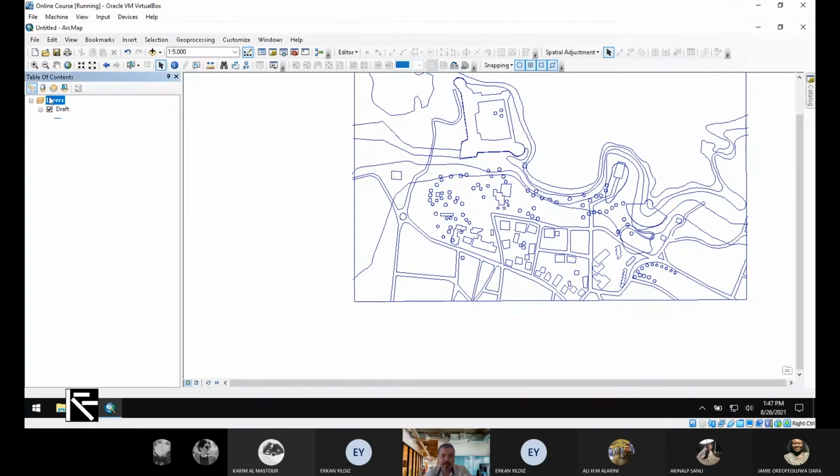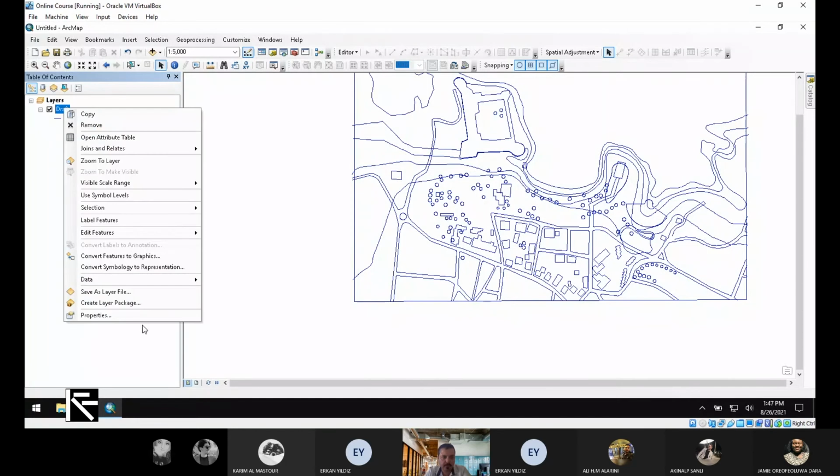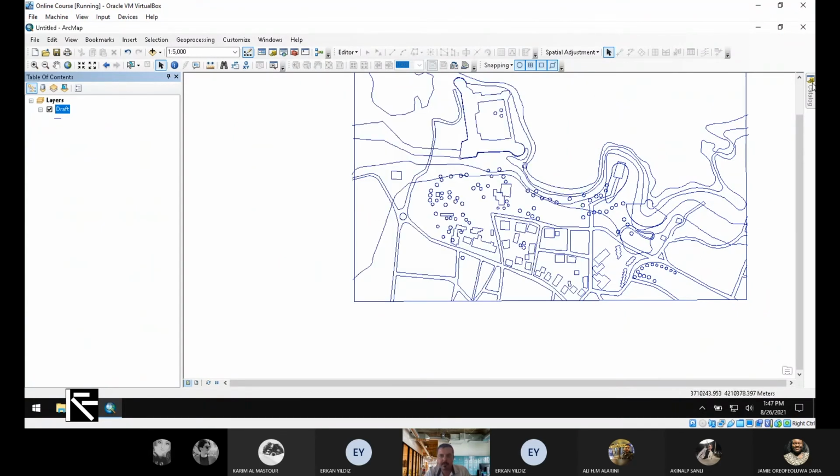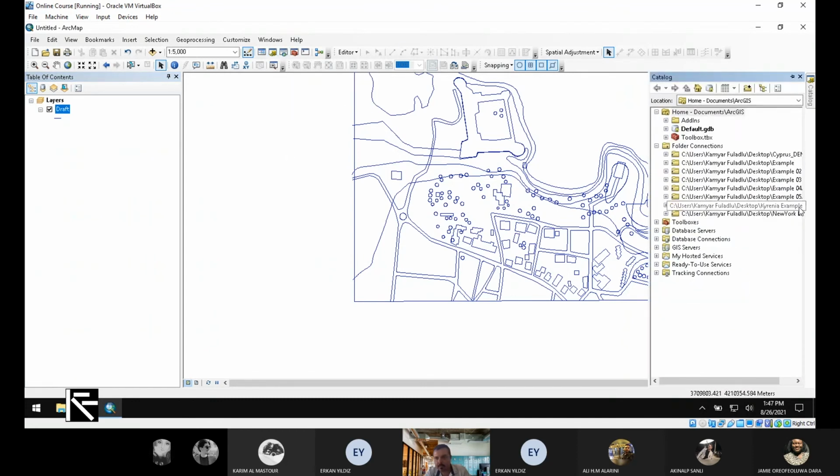The next thing that I'm going to do, I need to give the coordinate to this one, the right projections. Right now, I don't have anything here, so I need to define my coordinate system. We just try to put in the right place. I'm just going to open my catalog under the Kyrenia example, under the draft one.